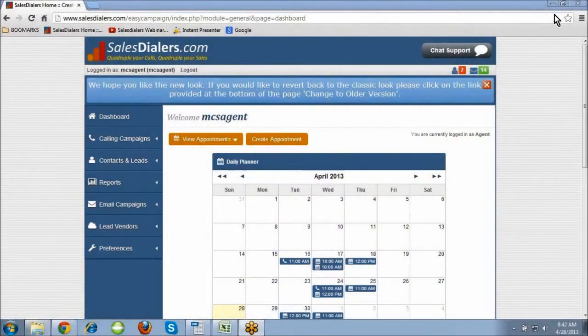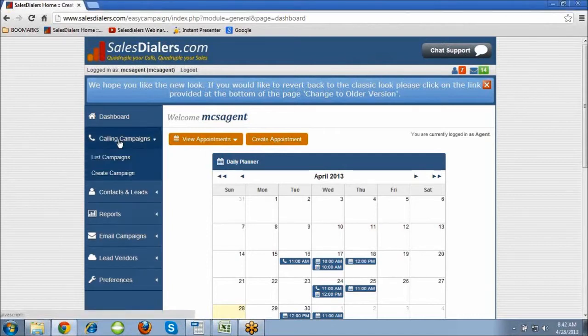Today we're going to discuss how to create a calling campaign. As you can see, I'm already logged into my Sales Dialers account. In order to create this campaign, we're doing this based on the assumption you've already created your Excel CSV file. If you have not, there is another tutorial on how to do that. So what you're going to do is come over here to Calling Campaigns and click on Create Campaign.